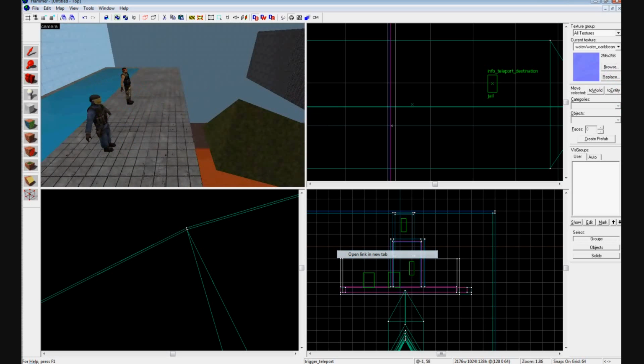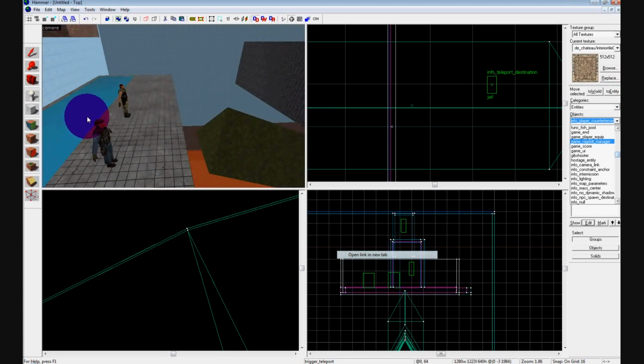So, enjoy. Oh, and one more thing. If you want people to be stripped of their guns and only have a knife or something along those lines, use the entity Game Player Equipped.